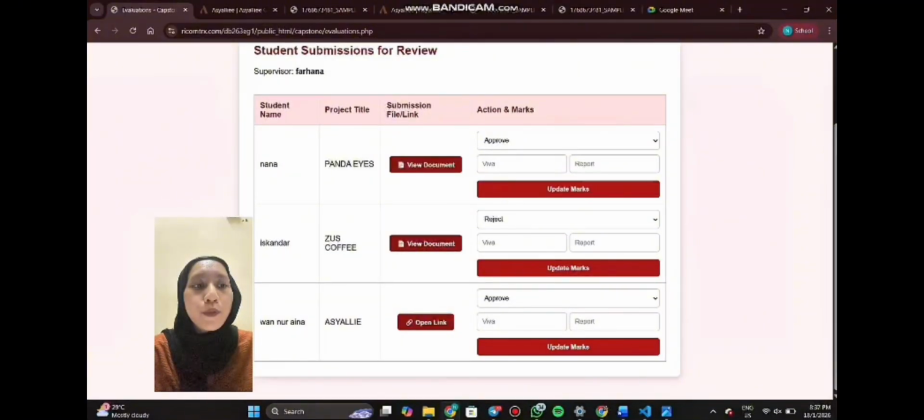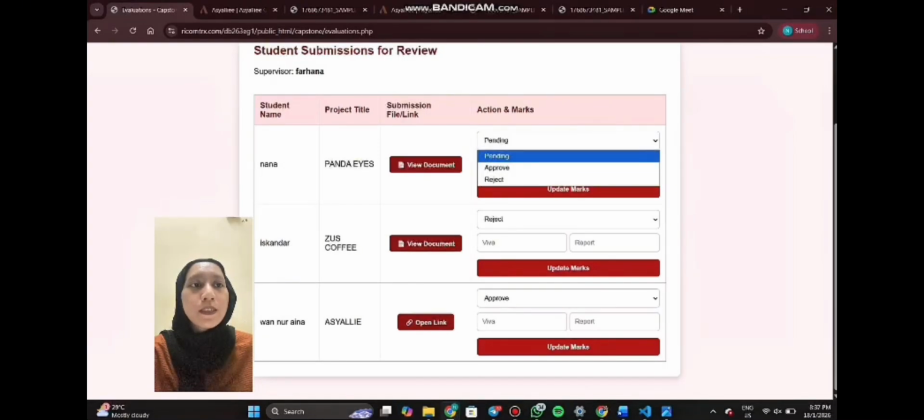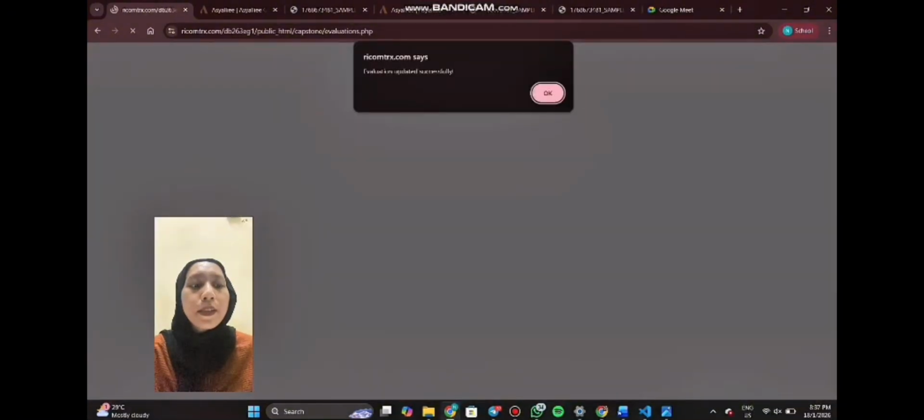Once reviewed, I can update the status to approve or reject. Basically, when they submit the assignment, it will be pending first, and I will change it to approve or reject. I can also put separate marks for the viva and the report. Finally, by clicking update marks, the data is saved to the database and the student will instantly see their result on their dashboard.